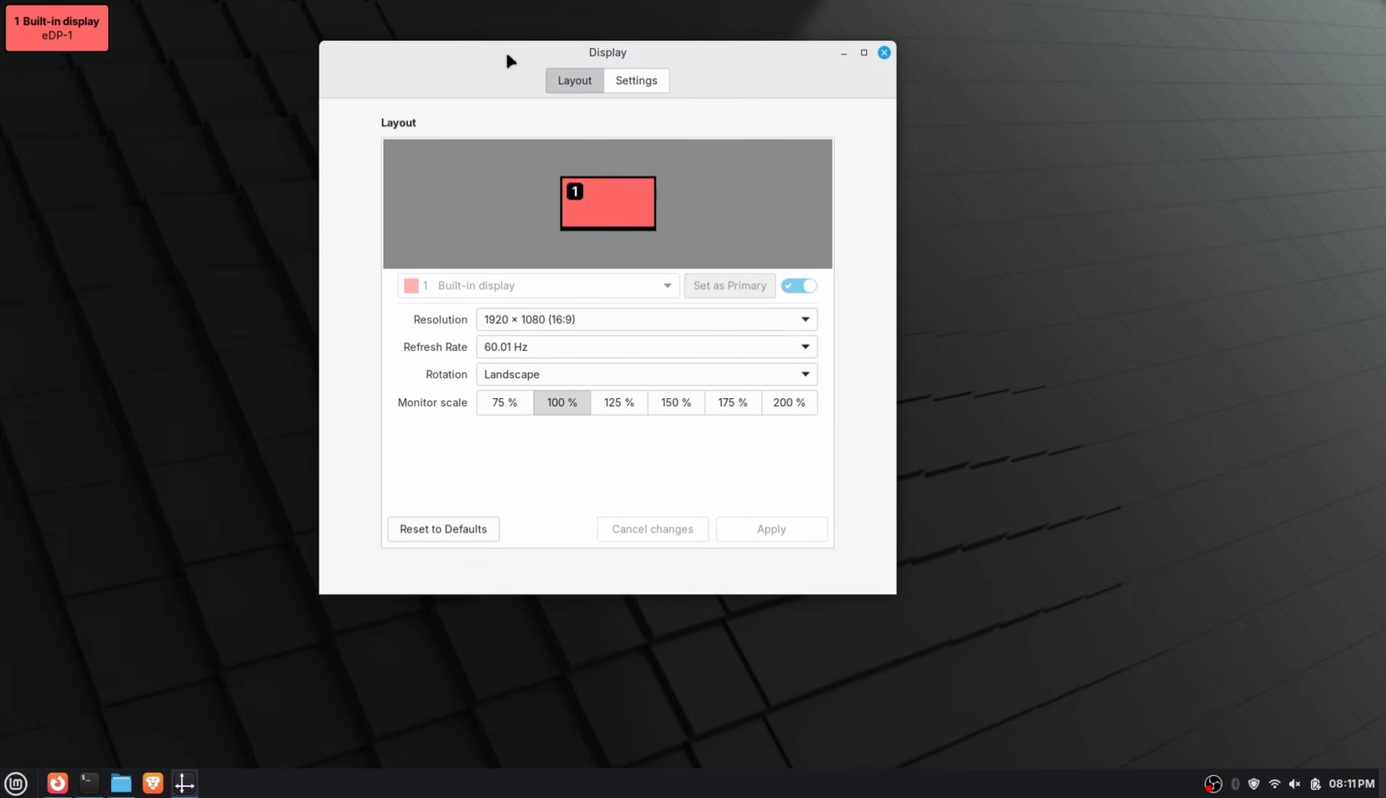You will see more scaling options. Try setting your monitor scale to 125%. Now, if fractional scaling does not work well for you, or if it makes things look slightly blurry, here is a simple alternative that I personally prefer.